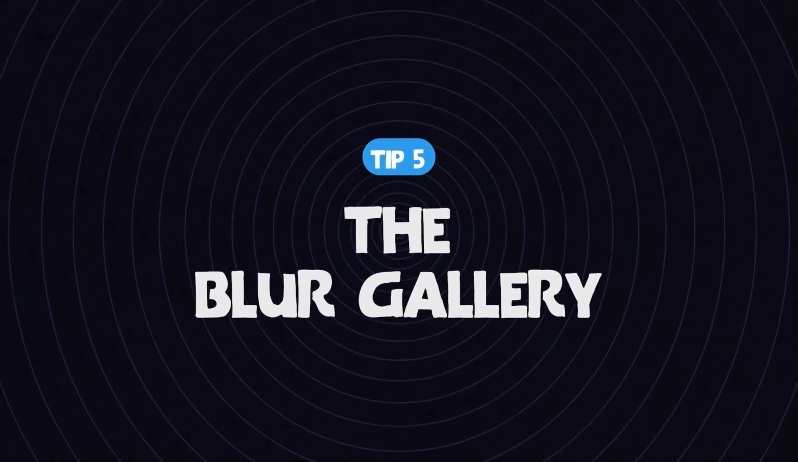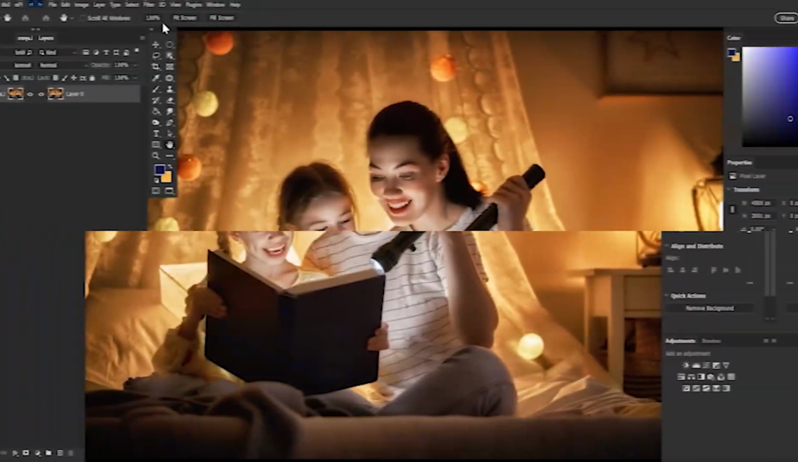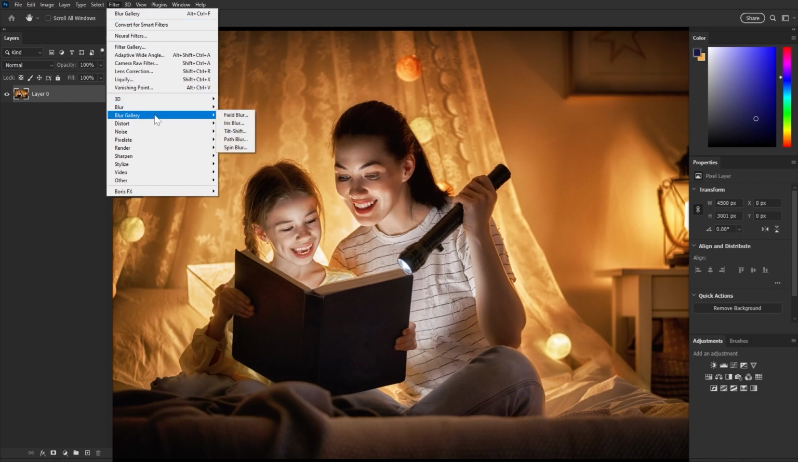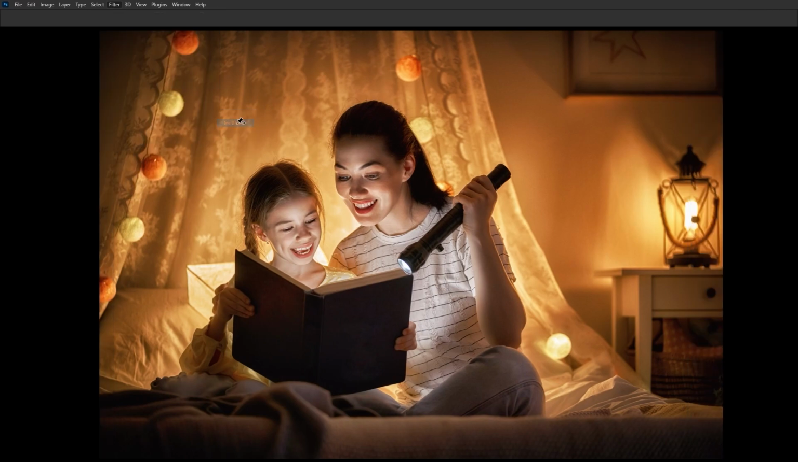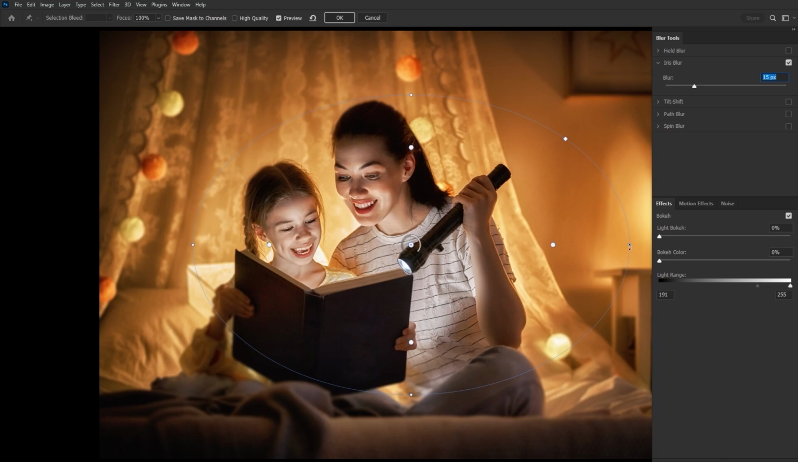The Blur Gallery. Still using Gaussian blur? Try Filter, Blur Gallery, Iris Blur instead for a much more realistic effect. Adjust the blur amount, add some bokeh to both light and color, and you can even place multiple focal points. There are also other blur styles to choose from, some that will better suit landscapes, others portraits, all providing that same in-camera out-of-focus effect.